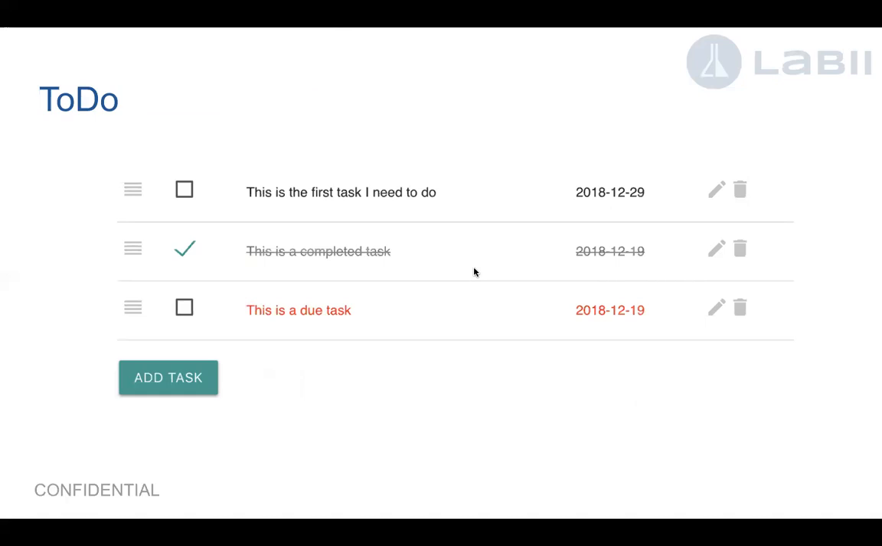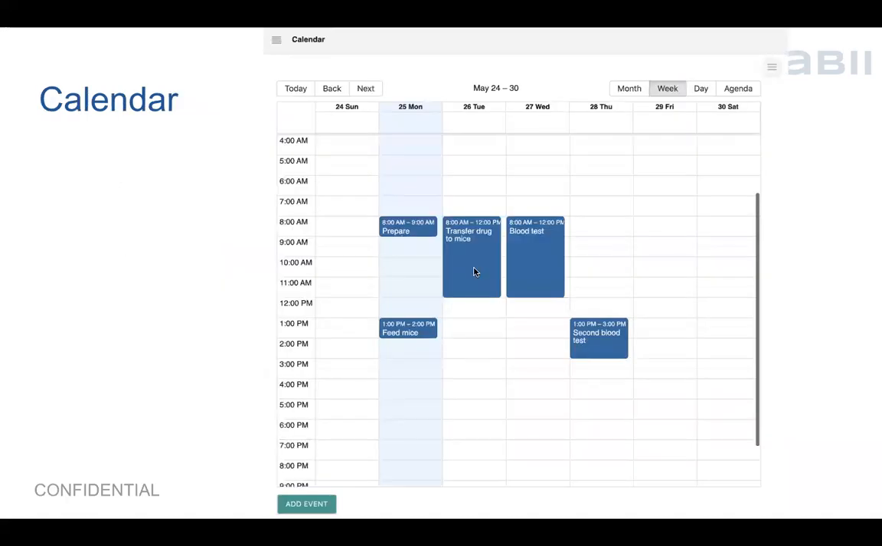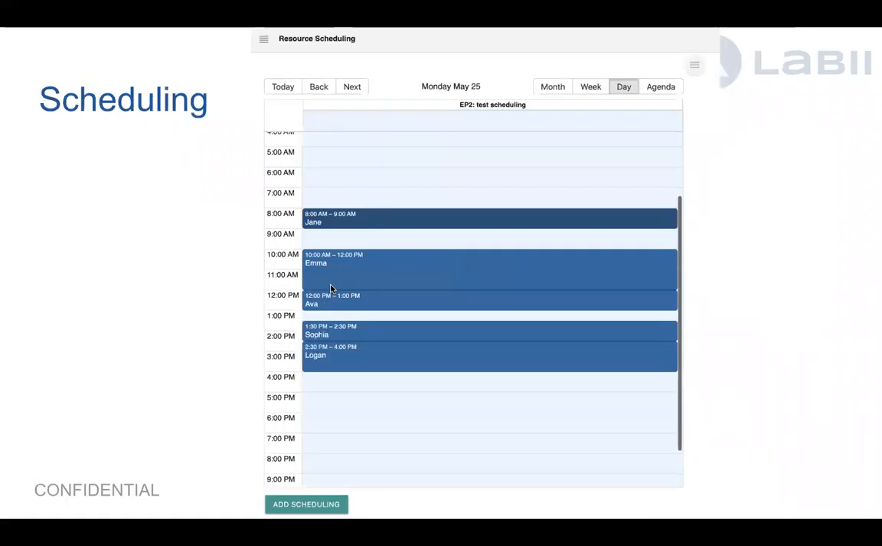It also comes with the to-do list. And then this is the calendar. Some experiments may take several days to finish. You can just insert a calendar widget and mark the first day you're doing this, the second day you're doing that, and it can be filled in directly inside your calendar widget. This is the scheduling widget, as I explained before. You usually use this scheduling widget to schedule equipment usage.